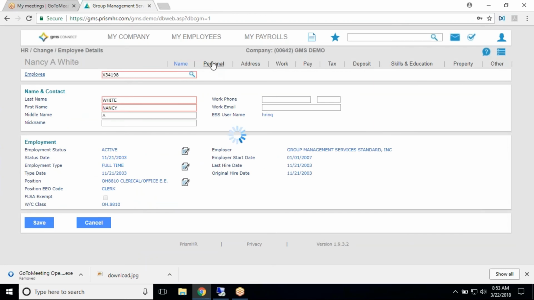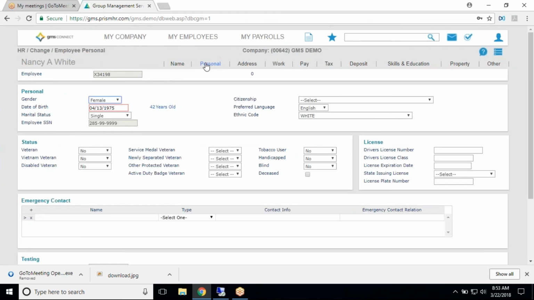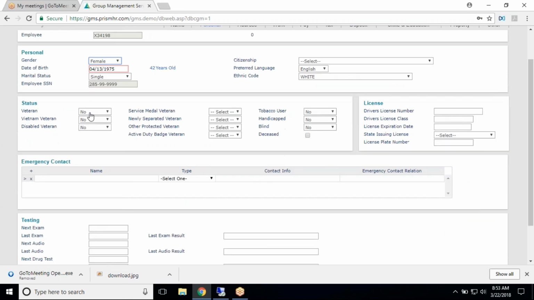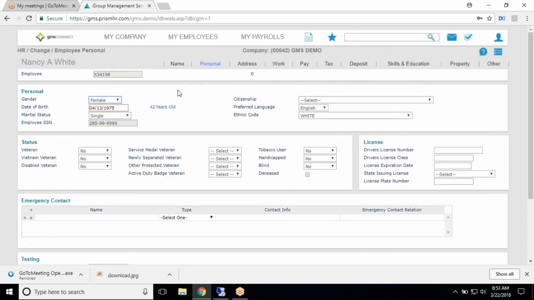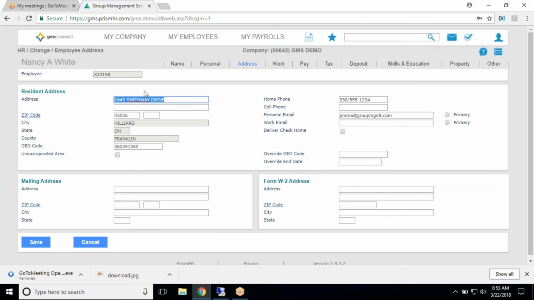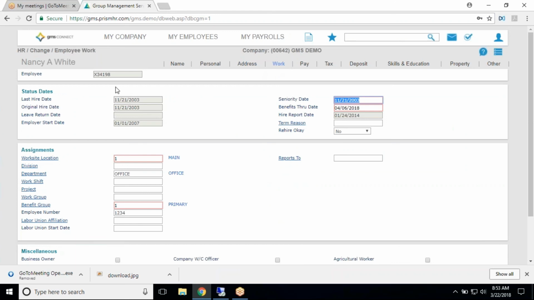You can also look at their personal information. So this will show you their veteran status, their marital status, those types of things that were entered when you first hired them. You can also look at address. So if you need to update their address, you can do that right here. If they have a different mailing address from their home address, anything like that. You can also look at their work status. So that information is in here as well.